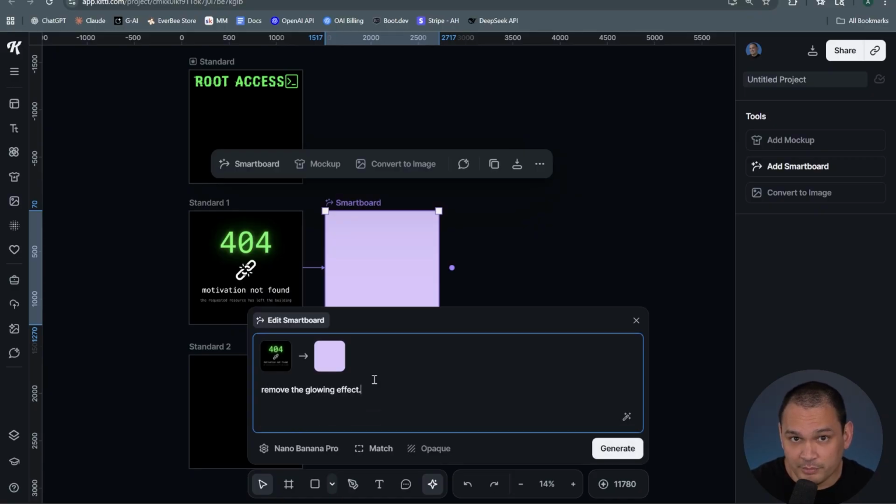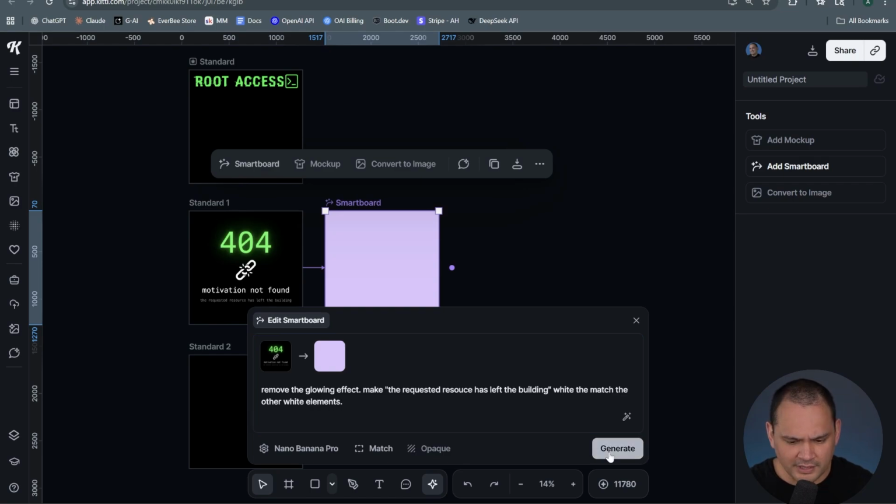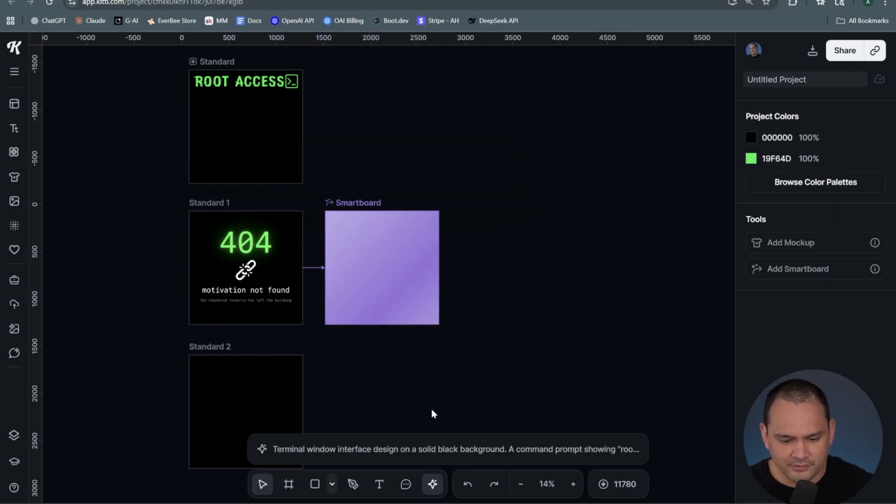I also think it would be a good idea to have the typography be the same white color, but not the 404. So let's be more specific and call out the quote, "The requested resource has left the building," white to match the other white elements. Okay, so let's go ahead and generate that, see what happens.